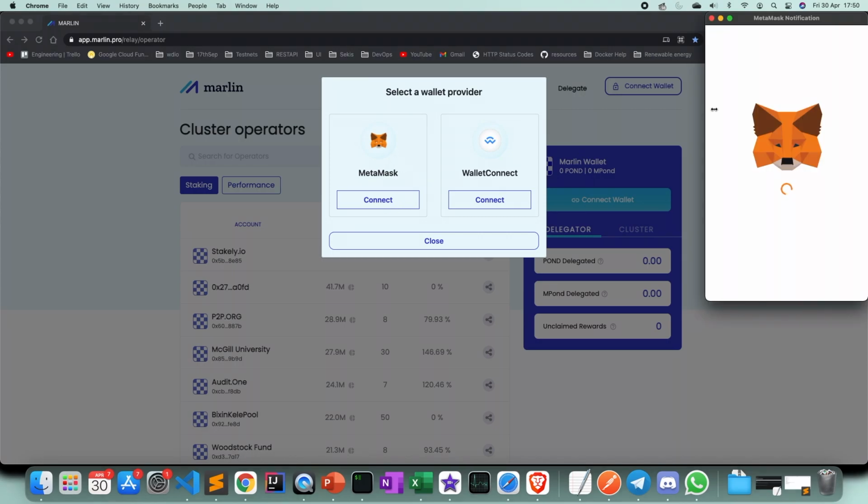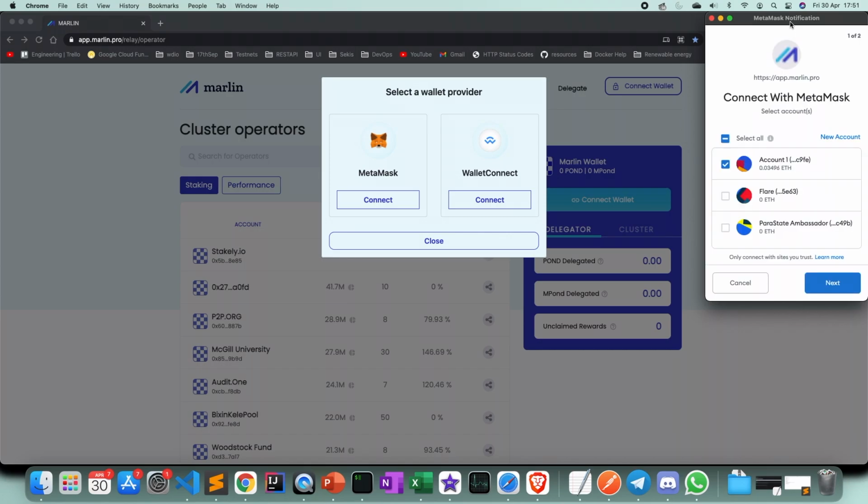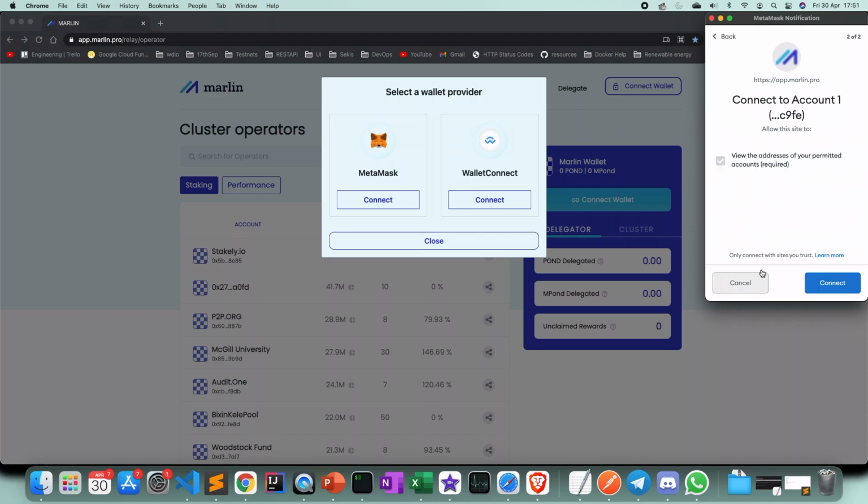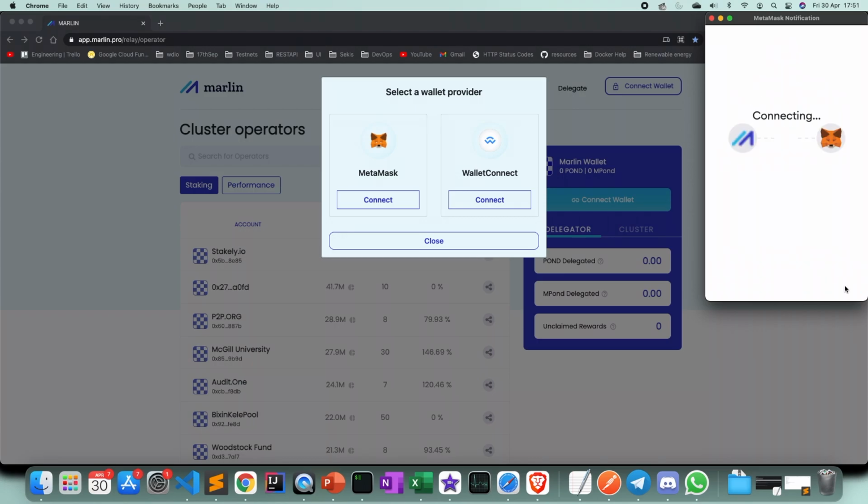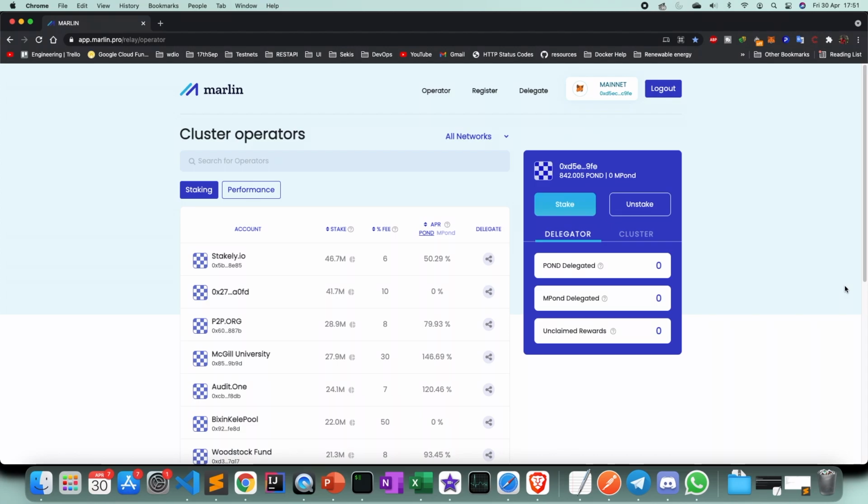Once you tap on Connect, you can see the notification coming up by itself, and it will display the list of accounts that you have connected. Here I'm choosing account 1. This is the account where I have my Ethereum balance. So I'll select that, it's already selected, and I'll tap on next. And then you will be able to click on the connect button. So tap on connect, and that is it. Now you have a confirmation that your wallet, which is MetaMask, has been connected to this particular site.